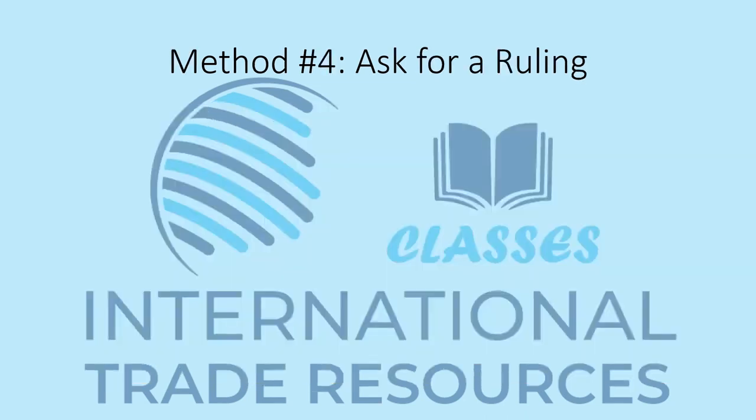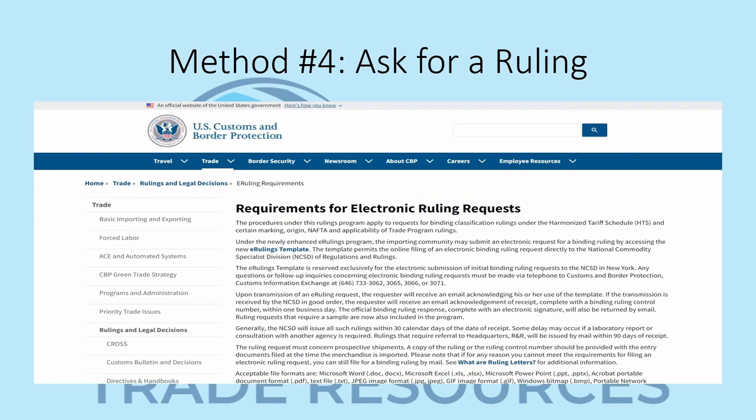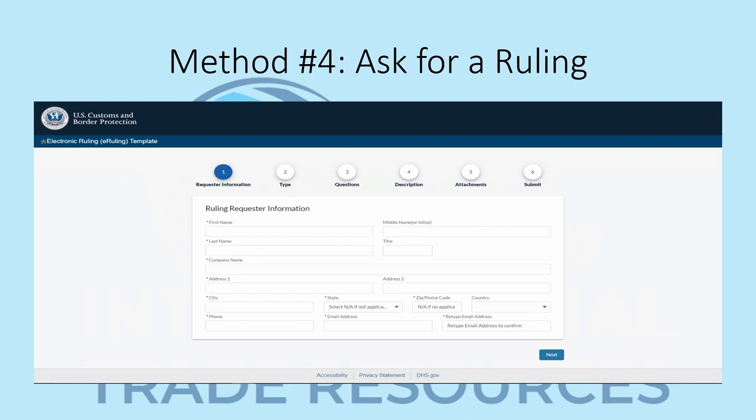And if all else fails, if you're not feeling confident and you just want to be certain, you can ask the government for a ruling. The first thing I did was search online requirements for electronic ruling requests. You can find the e-rulings template. This is an online tool for getting a ruling. Here they'll have you put in some basic information, what type of ruling you're looking for, and they'll ask you some questions and have you describe the product and send them pictures.